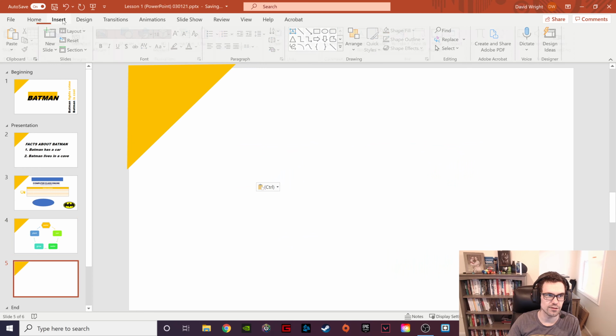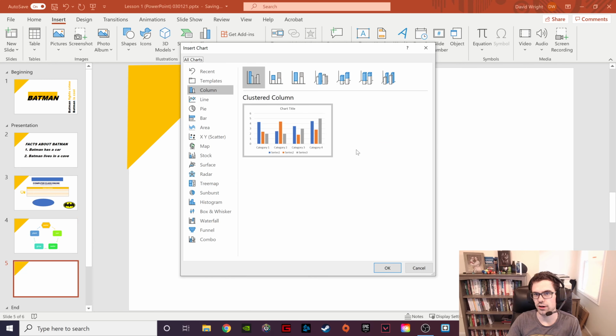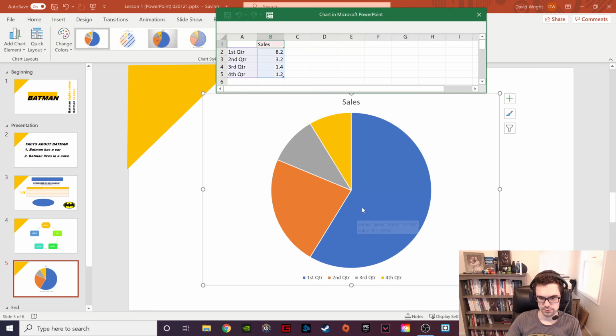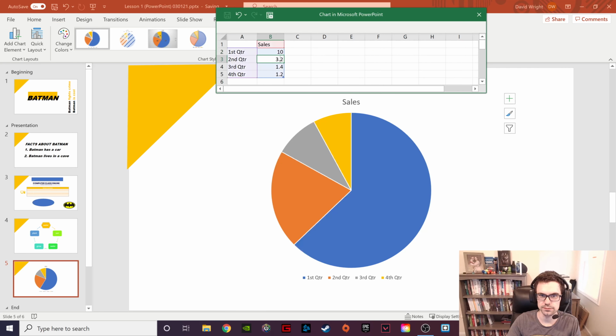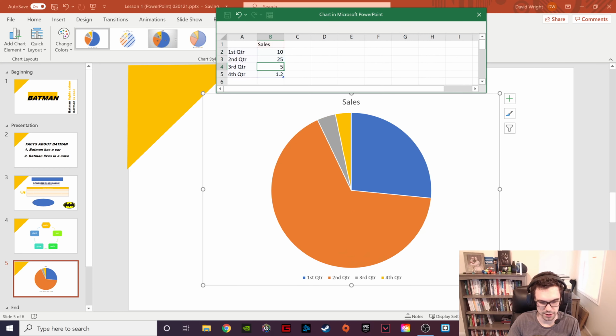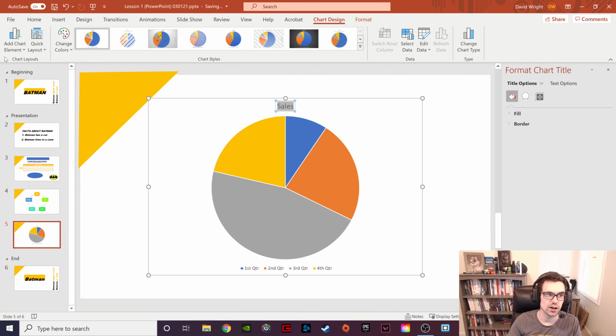All right, next we have inserting a chart. Charts are helpful for displaying data. So let's do a pie chart. And it brings up an Excel spreadsheet that you can change the numbers on. And there we go. So once you change the numbers, you can just close out of it. And then it also allows you to edit this as well. A lot of options come up.